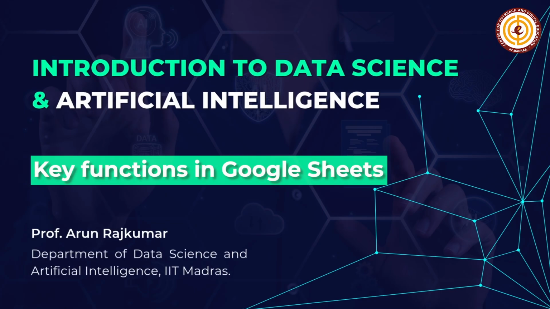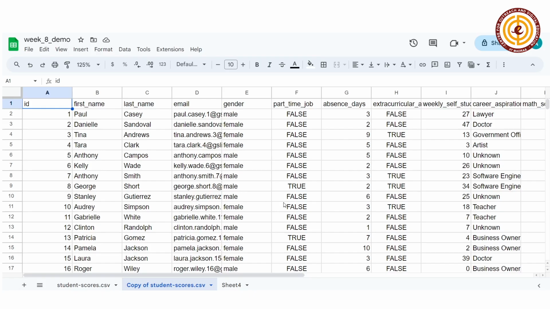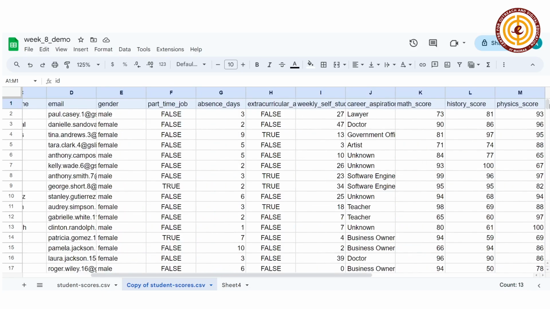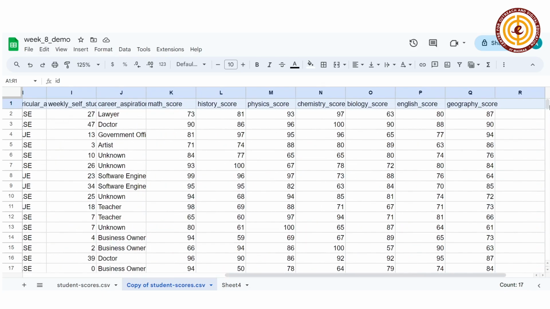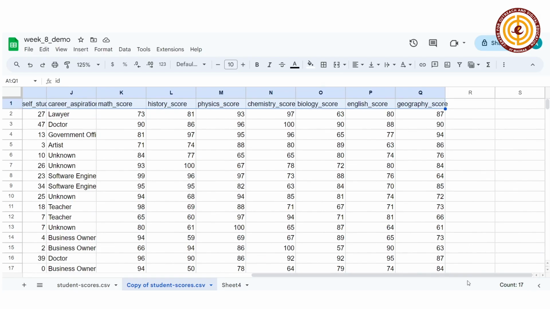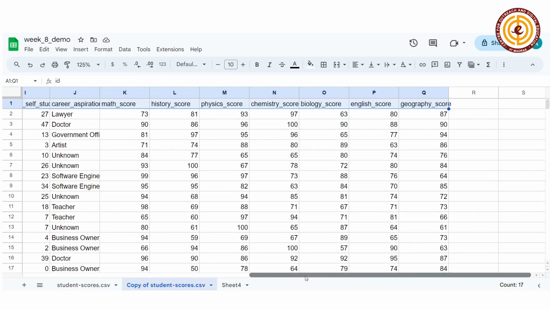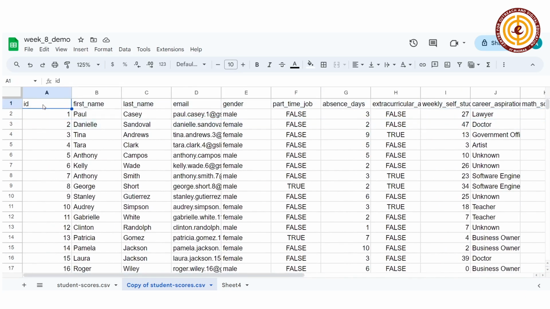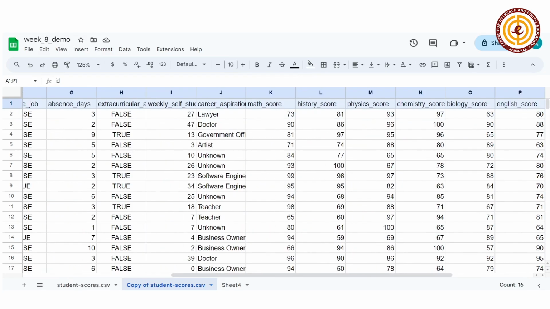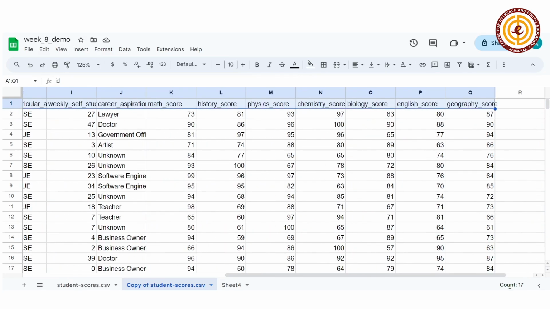So coming to this data set, we are now going to try and answer a few questions on this and look at some functions. Firstly, this data set has about 11 columns. Okay, sorry, it has 17 columns. You can see the count here, which says there are 17 columns. If I drag all the way to the end, you can see the count 17.